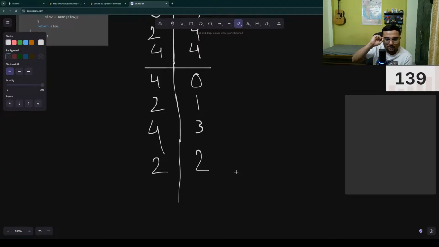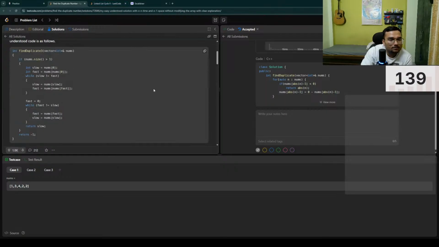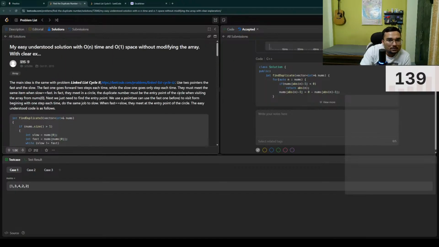Oh, but why does this work? Why does this work, buddy? Use 2 pointers, the fast and the slow. The fast one goes forward 2 steps at a time, while the slow one goes only 1 step at a time. They must meet the same item when slow equals fast. It means that there is a cycle. In fact, they meet in a circle. The duplicate number must be the entry point of the circle when visiting the array from nums of 0.